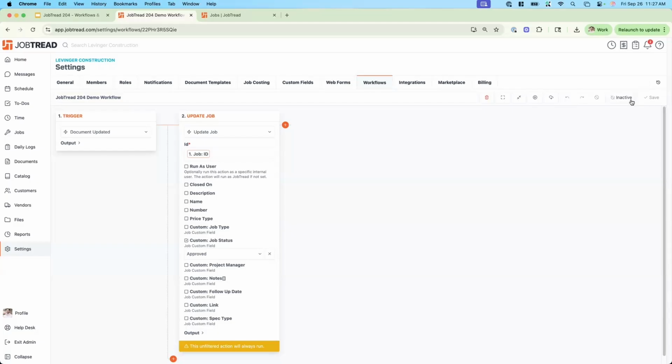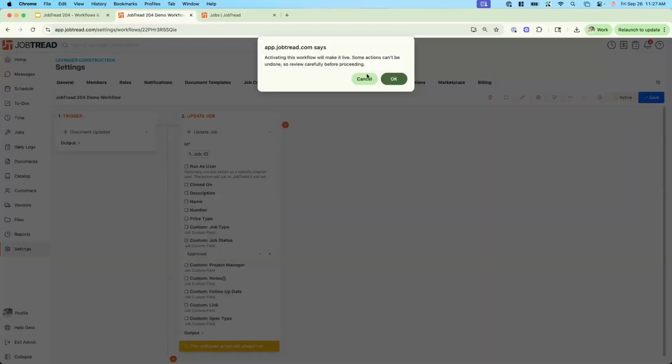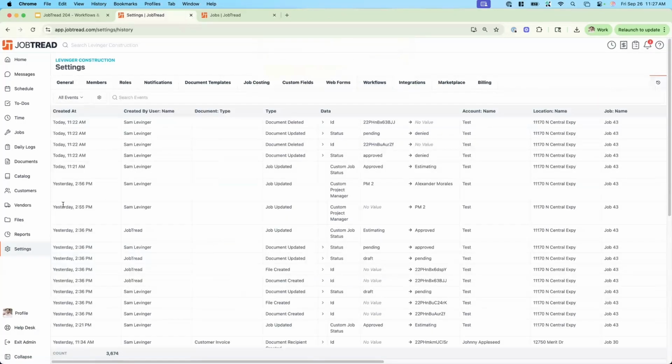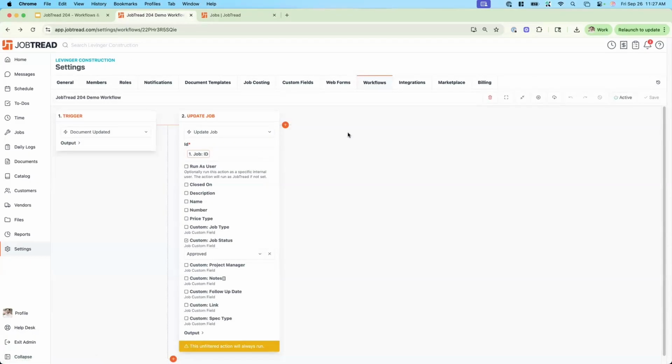Just note that by default, every workflow you import or build out will be inactive, and that's to give you the chance to build it out. And then you can set it to active. Just note, we get this message here: some actions can't be undone. There's no whoopsie button on this, but if you need to, you can check the history and say, okay, this workflow updated the status, and I can go back to that job and undo that. But if it updates 100 different things, there's no button to undo those 100 actions. So just keep that in mind.